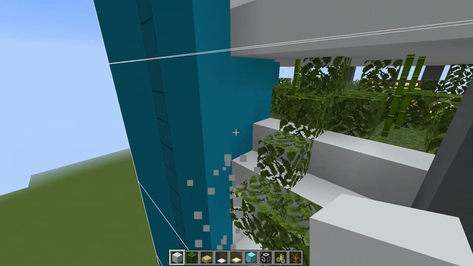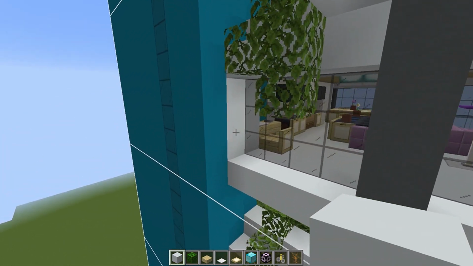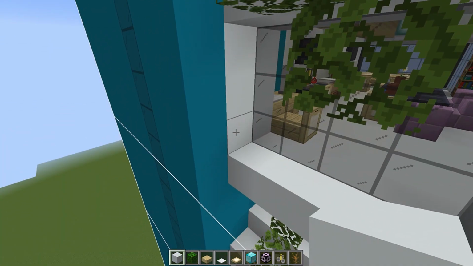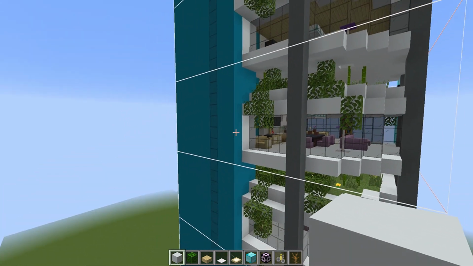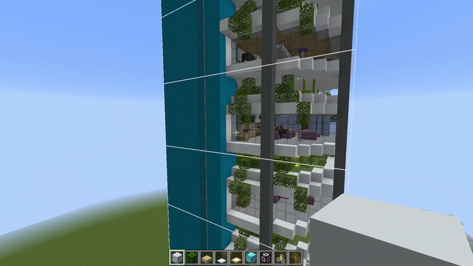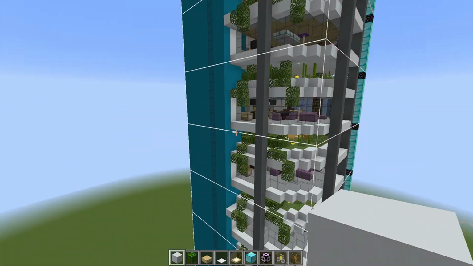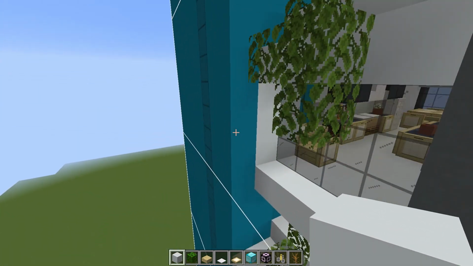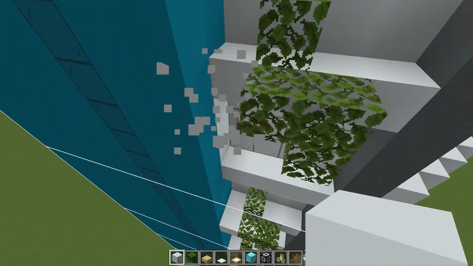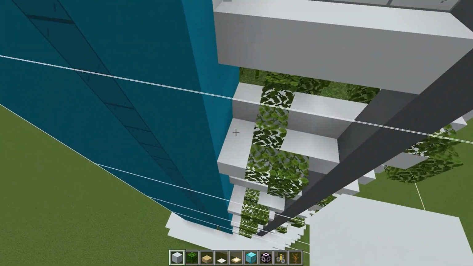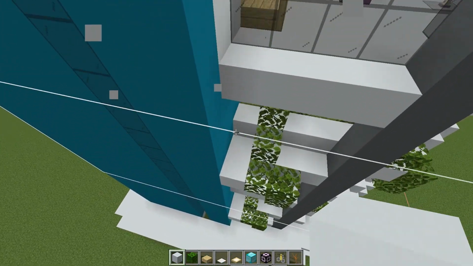And then I'm trying to decide if I like this white right here, or if I want to make that blue. I'm kind of thinking I should make it blue, because it goes white, blue, white, blue, white, blue, all the way to the top. But I'm not 100% sure what I want to do with that. So I'm just going to leave it for now. But these have to go for sure.